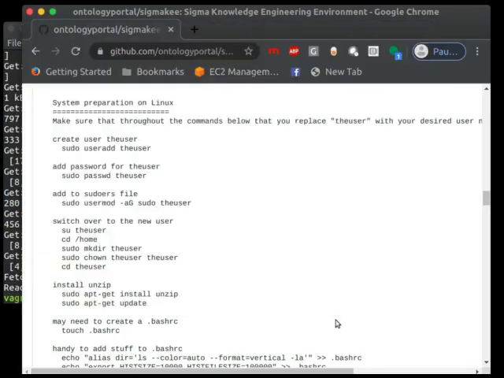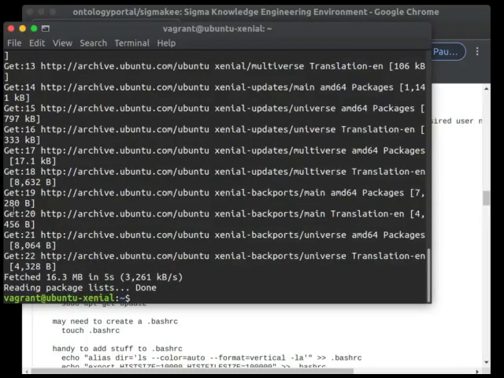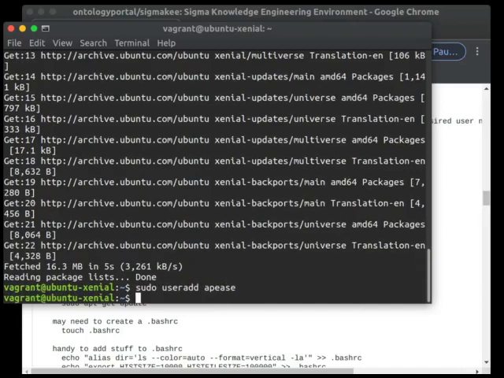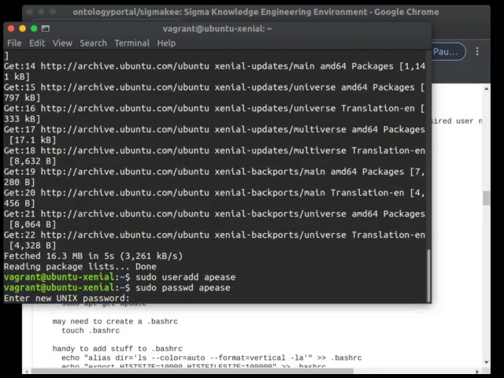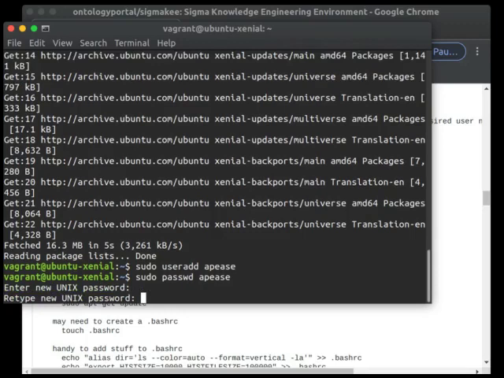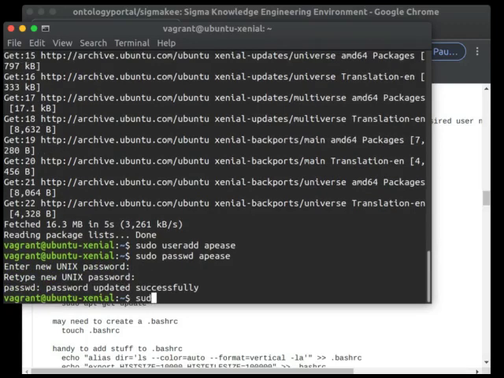Right, so at this point I'm just following the instructions for system preparation on Linux for this video. I won't get on to actually installing Sigma. This is just going to be the system preparation steps. So we're going to start by creating a new user. I like to kind of keep things separate and clean, so I add a new user. Create a password for that user. And give that user sudo permission.